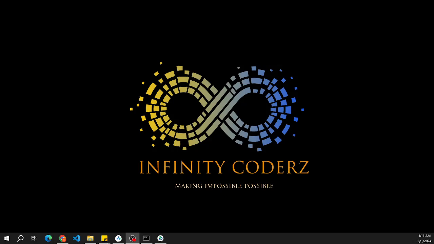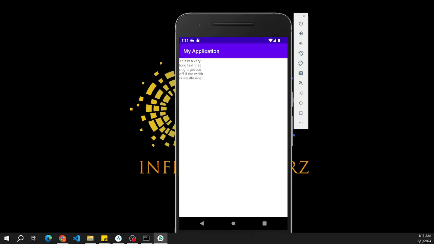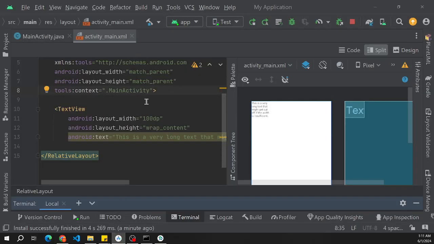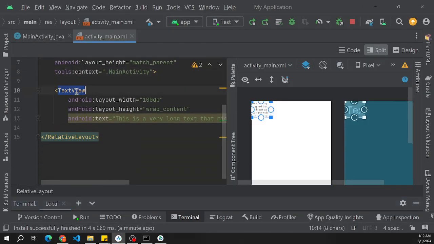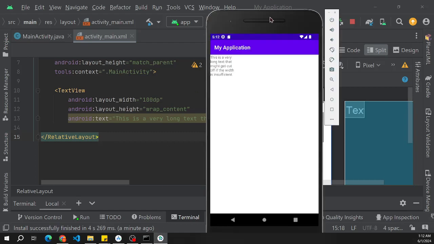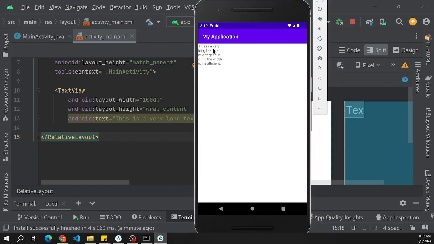In this particular video, we are going to look more in depth at how to fix Android text or images which have been cut off. There is an emulator here that I have prepared, where I have created a very simple program using a TextView item, but in the TextView I have a very long text. You can see that when I play it in the emulator, it's very narrow and it's not really truncated, but this is a very long text that may get cut if the width is insufficient.